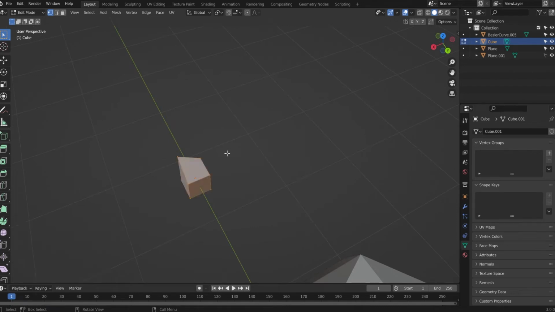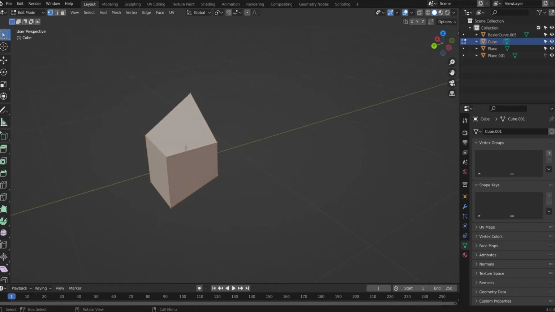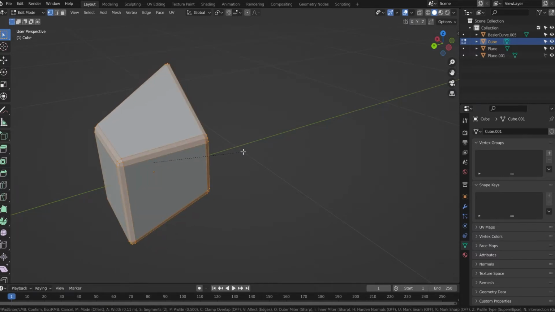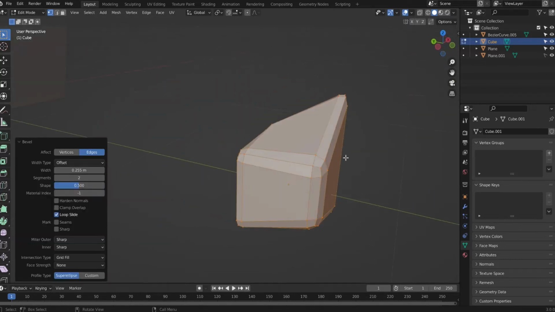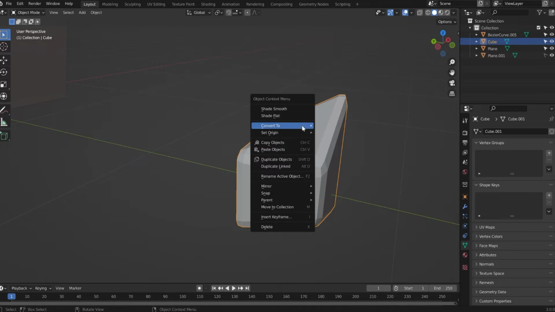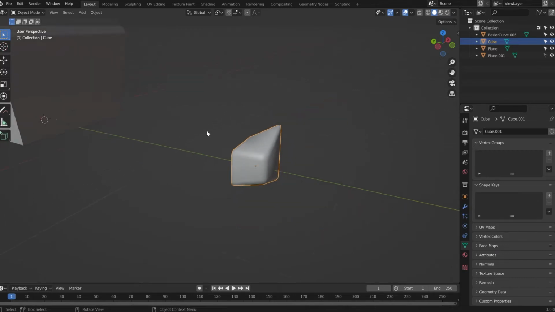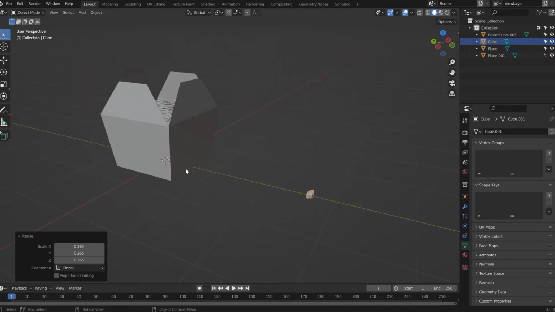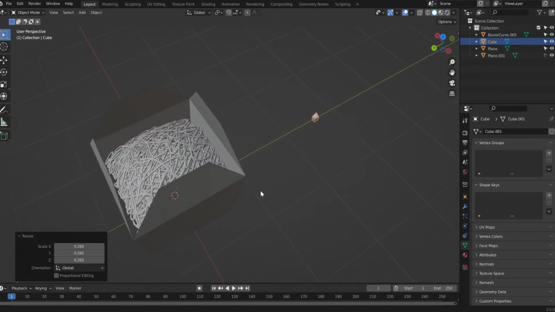Now I press A to select everything and create a bevel so it has smooth edges. Let's say something like this. Okay, go to object mode, right click, shade smooth, and this is our meat. We don't need something too complicated because this will be in small pieces and it's good enough.